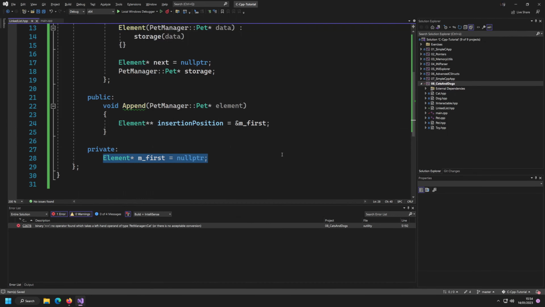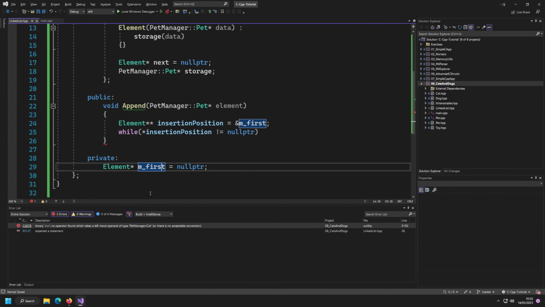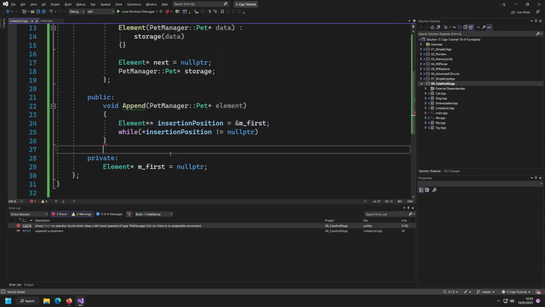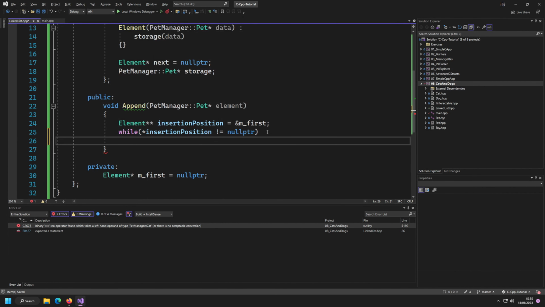If this one is null pointer, we're going to insert here. But if this one is not null pointer, we need to go forward until we find the first element pointer that is null pointer. So how do we do this? Well, I'm going to say while dereferenced insertion pointer. So now we are back at the normal pointer. In this case, it's currently the value that we have here. And as long as this one is not null pointer, so as long as the pointer that we are trying to insert onto is not a null pointer, on the first iteration, it's going to be that one. If we take a pointer to that one and dereference it, we have the m first, which is null pointer, so this one will never go into the while block.